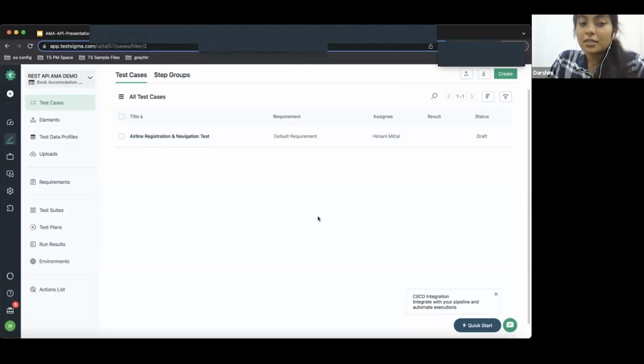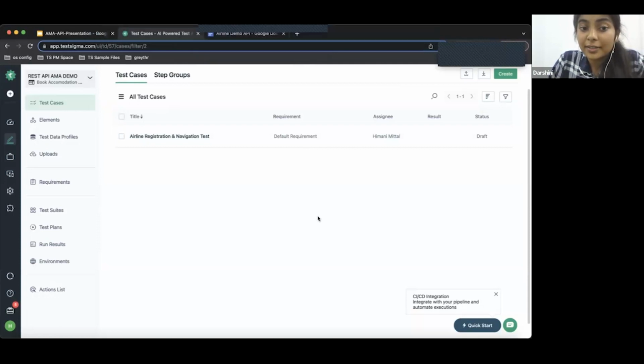So the 2 or 3 questions that we can take up for now is, can Testsigma be used to test APIs that are developed using different programming languages and frameworks?